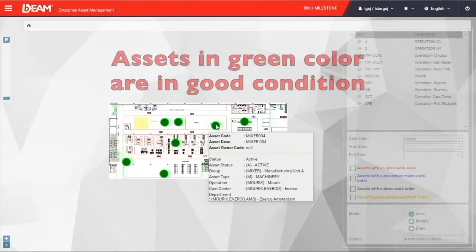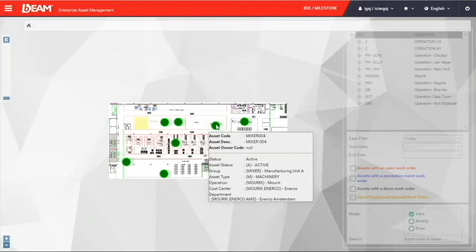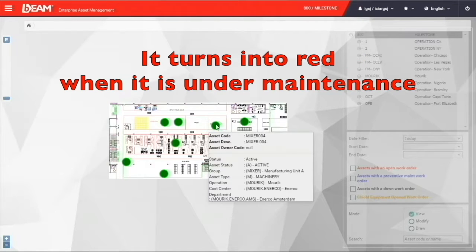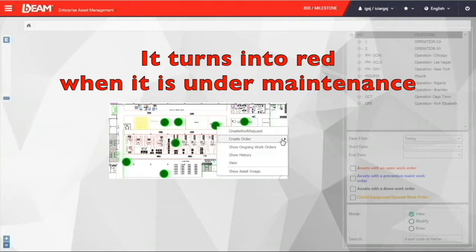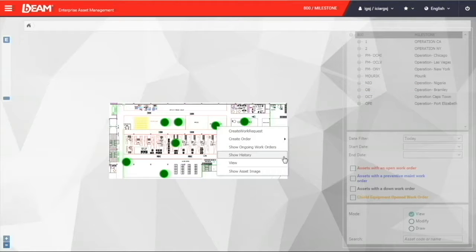Besides, when the color of an asset is green, it means it is in good condition. Once it turns red, it means it is under maintenance. You can also click on the asset to quickly carry out a maintenance order or view the history of this asset.